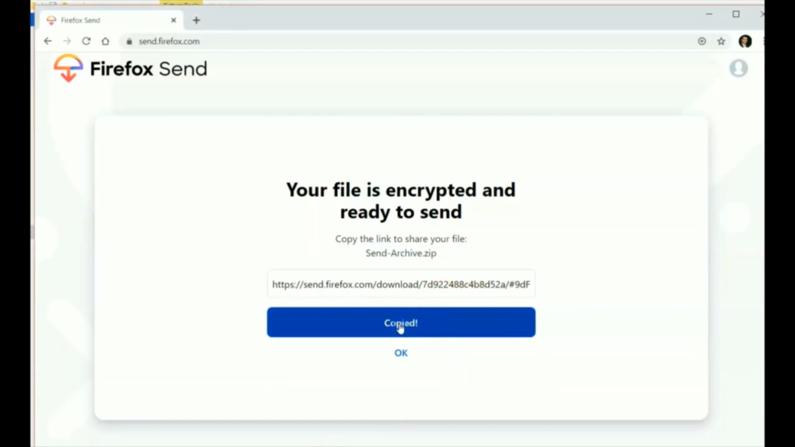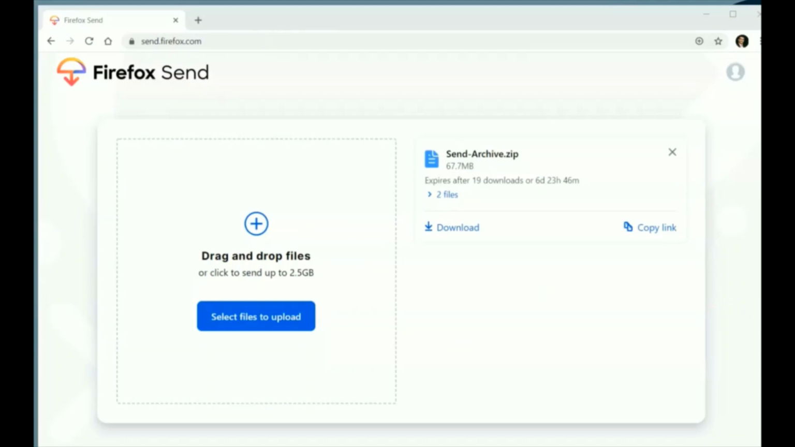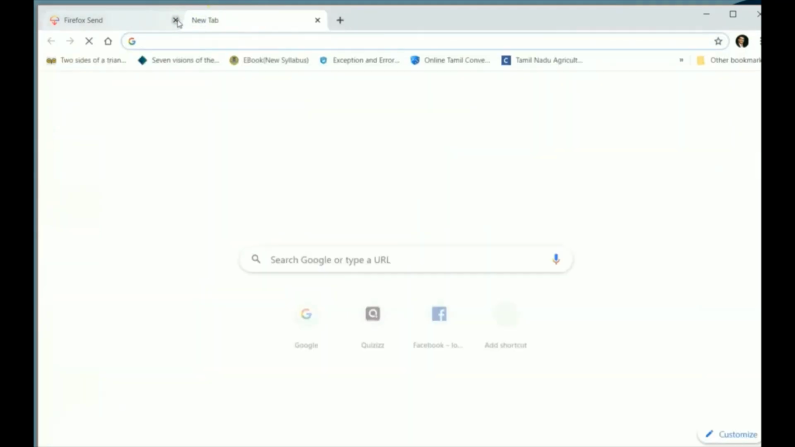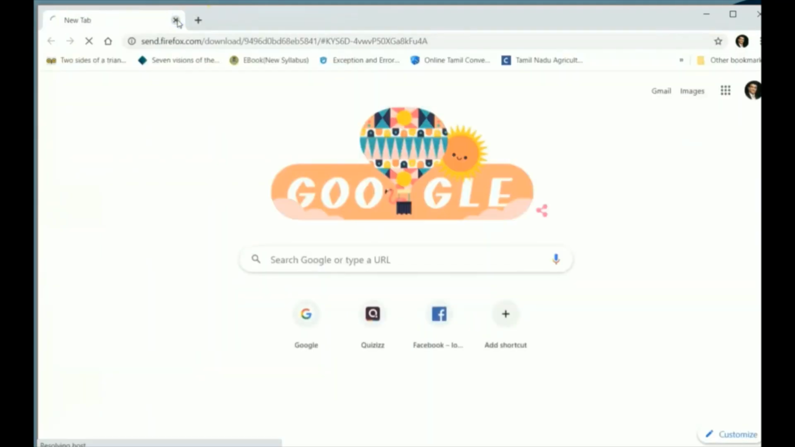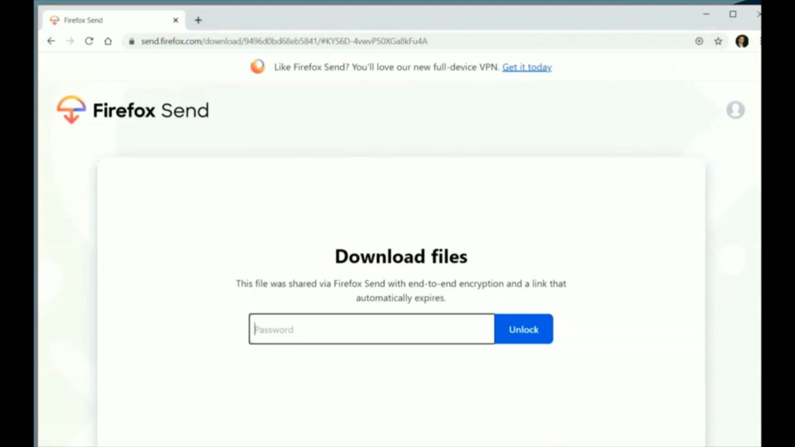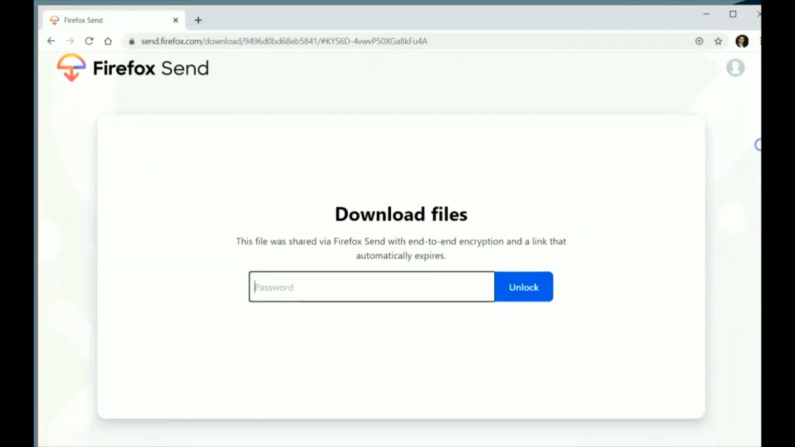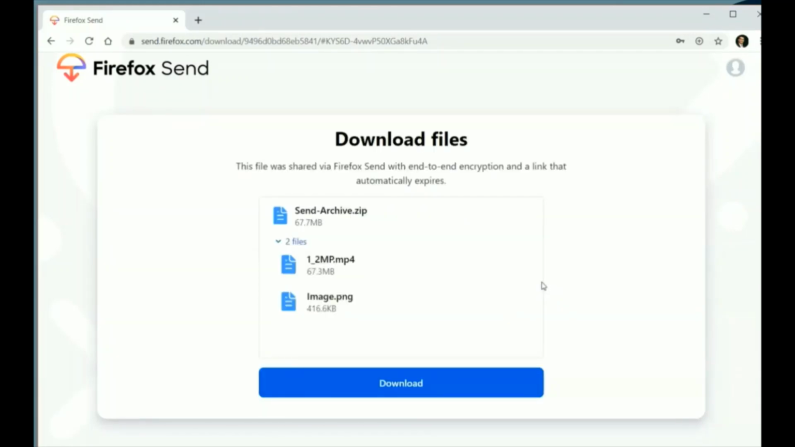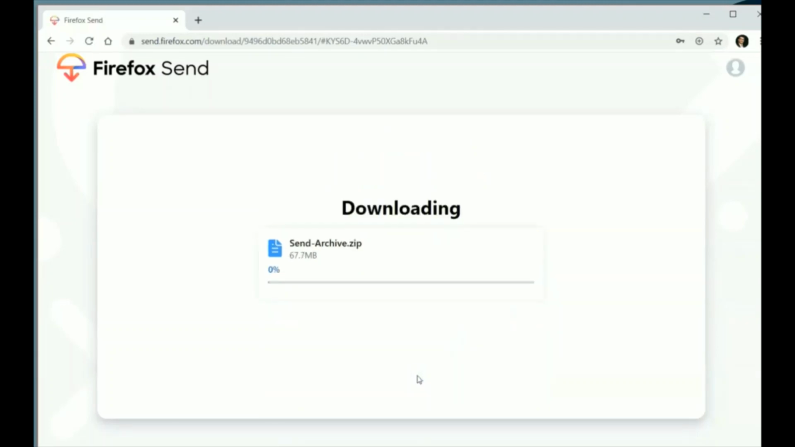Okay, so copy the link and it will redirect to the page. Again click on copy link. Now close this particular tab and paste the link. Now you can see the download link for that specific file. You need to enter the password to unlock that particular file. Now click on download. That's it. The file which you shared is now available for download.